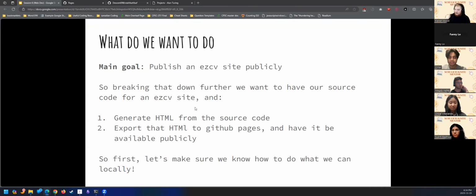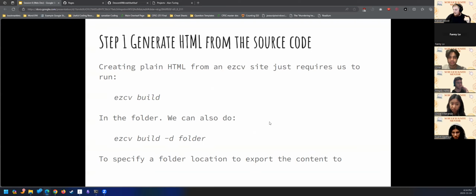So our main goal is, we want to publish a site using easycb. So we have some sort of an easycb setup. We want to take those files, run easycb build, and then have that folder be uploaded to GitHub pages. Cool, perfect. So generate the HTML by running the build and then export, right? That's all we need to do. So we're good to go, right? I'm guessing people can probably figure out that's not the only thing that we have to do.